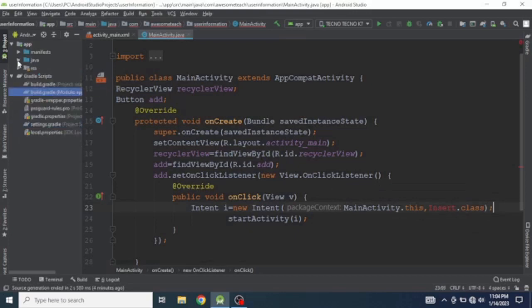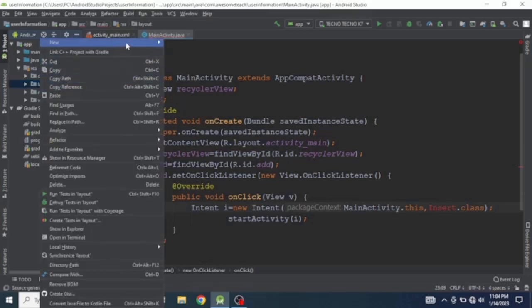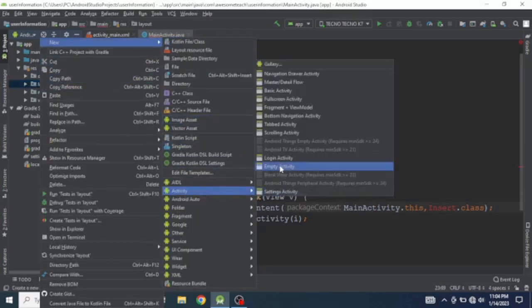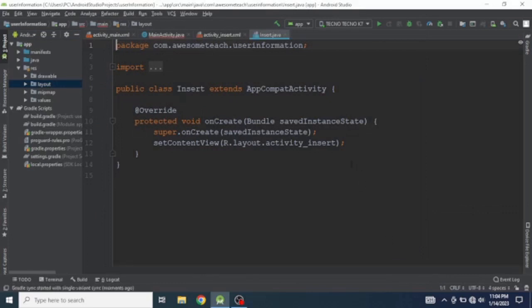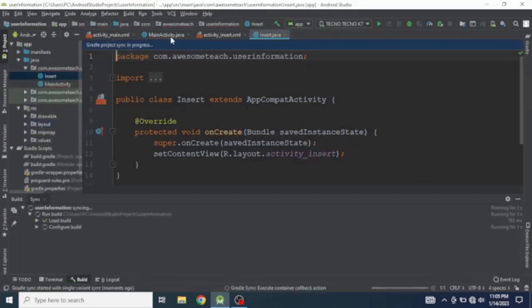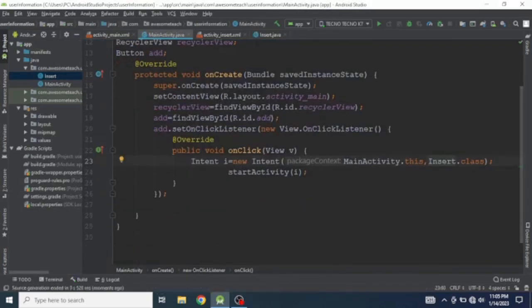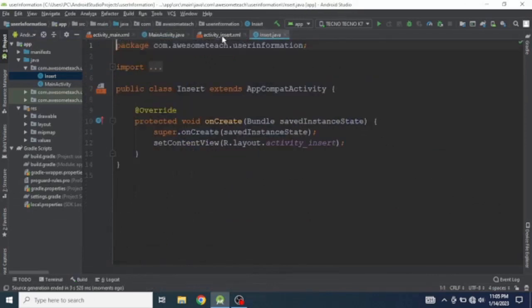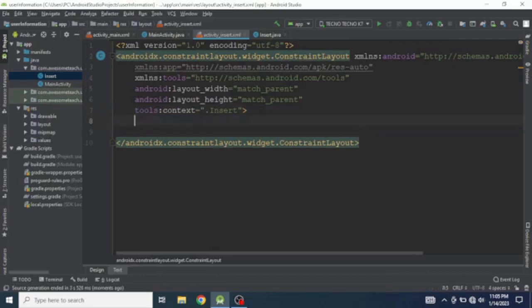Since I haven't created the insert activity, let's move to the layout, the resource folder, and inside the layout we have to create an activity, just an empty activity, and let's say insert. So the error has been removed. So let's move to the activity insert file and add edit texts for entering the data that we want to put in the database.